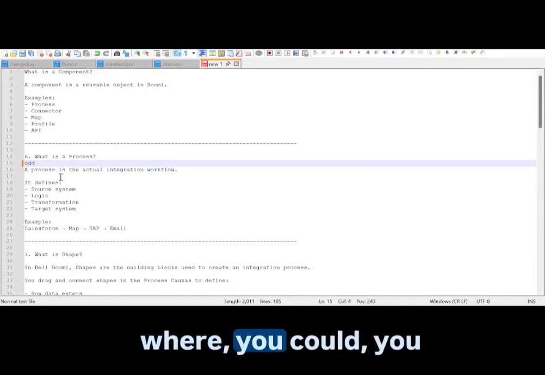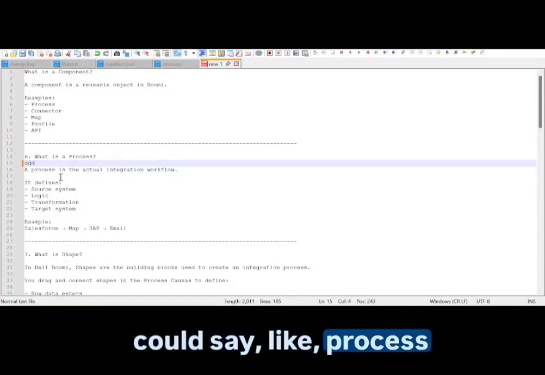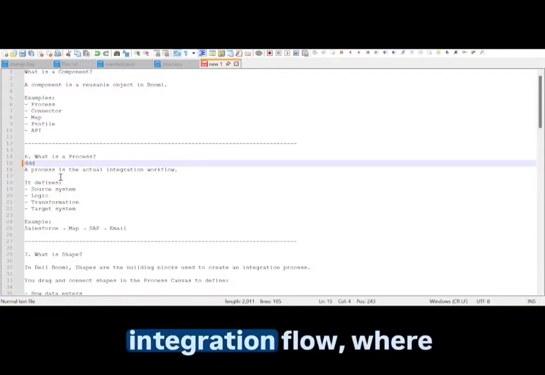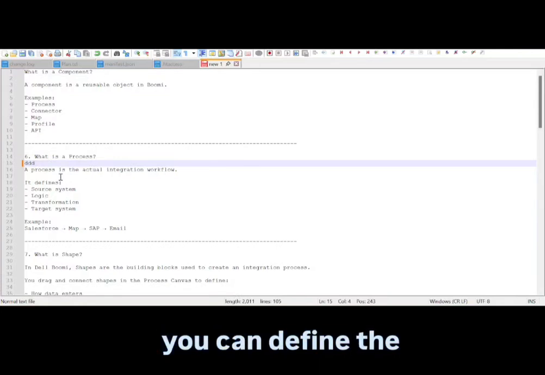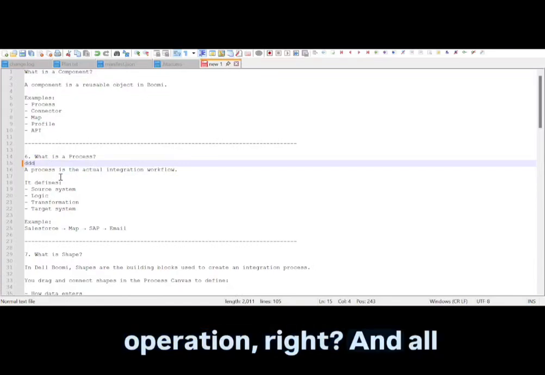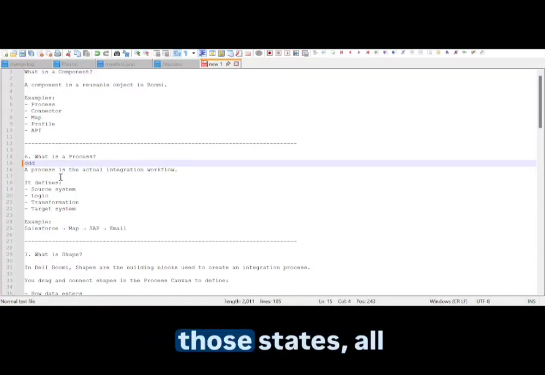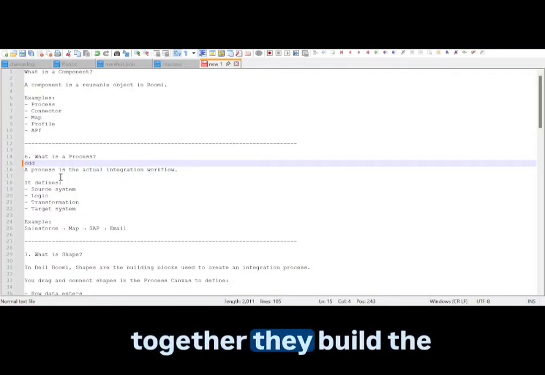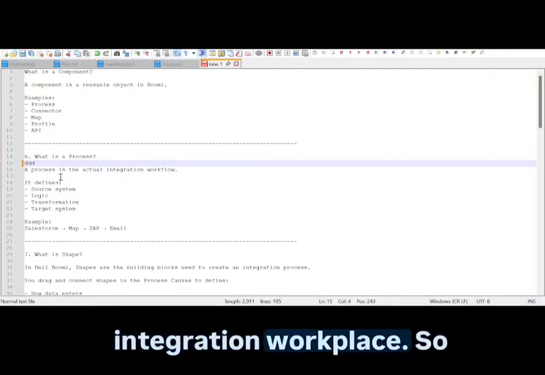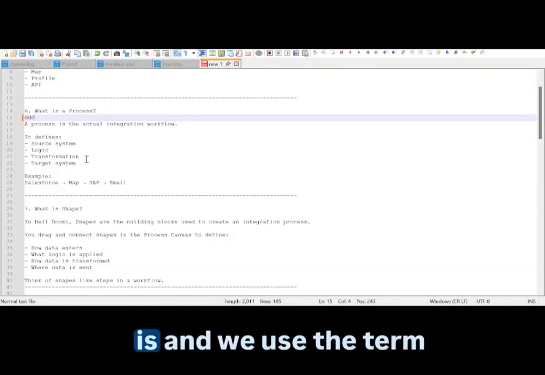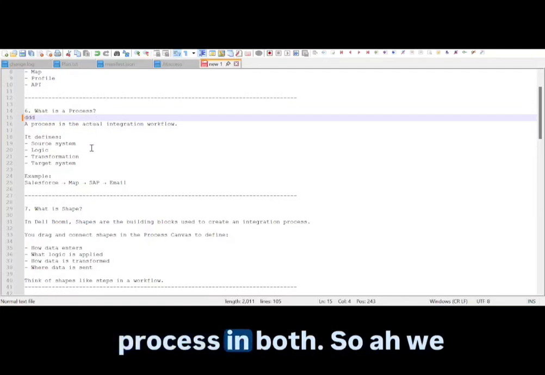So a process is the actual integration flow where you can define the steps, and each step will perform some operation. All those steps and operations together build the integration workflow. That's basically the process.